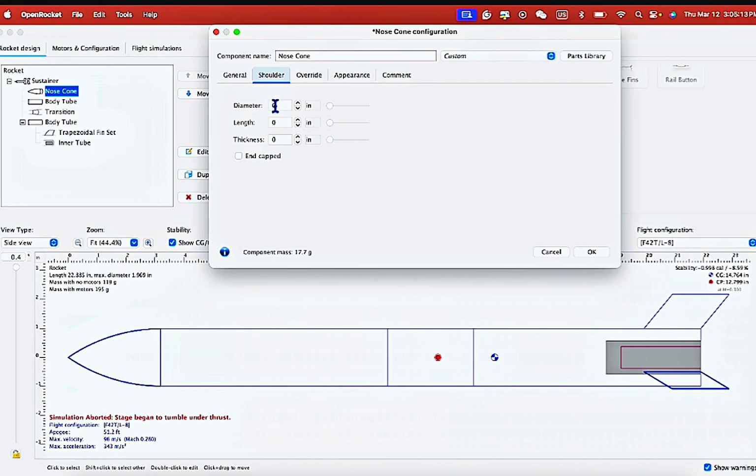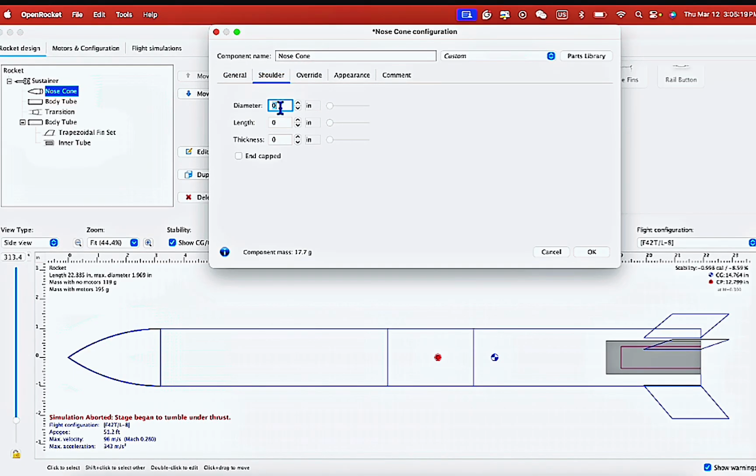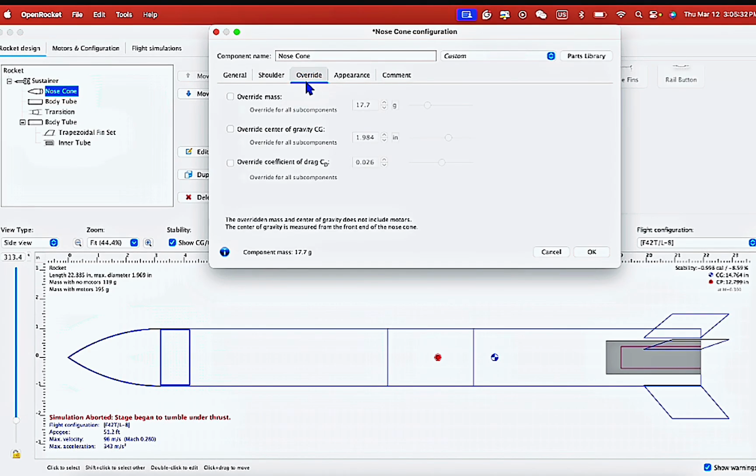And this is the shoulder. Basically, this nose cone has an inner part here, and we can adjust that. For example, the length is 1 and the diameter is 1.9. This is the shoulder, basically what goes inside the rocket. We can change it to like here. Override. This is an important part for every single part of the rocket.